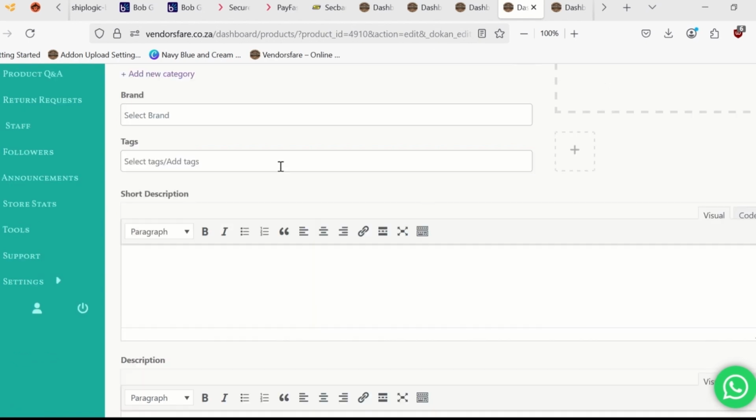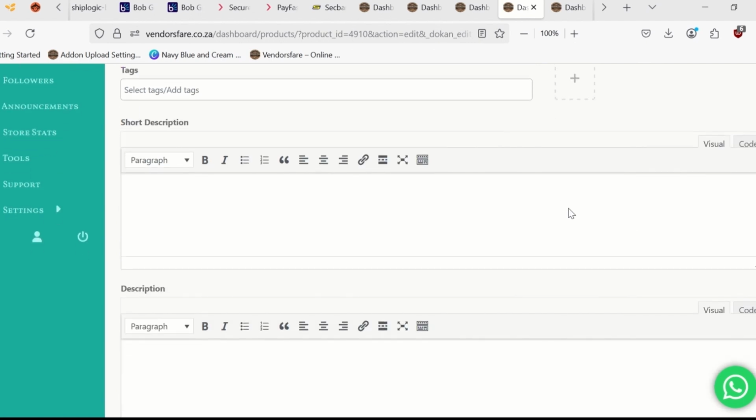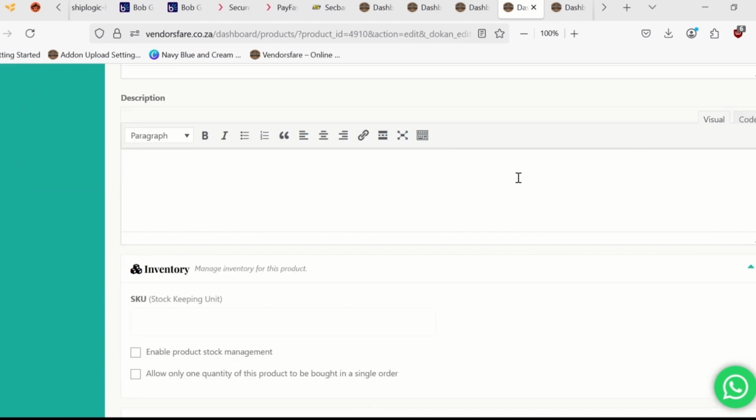Here you can add your tags, anything related to your product. Your short description, which will be visible next to the product. Your long description, which is a bit more in detail view. You can also add images in this area.